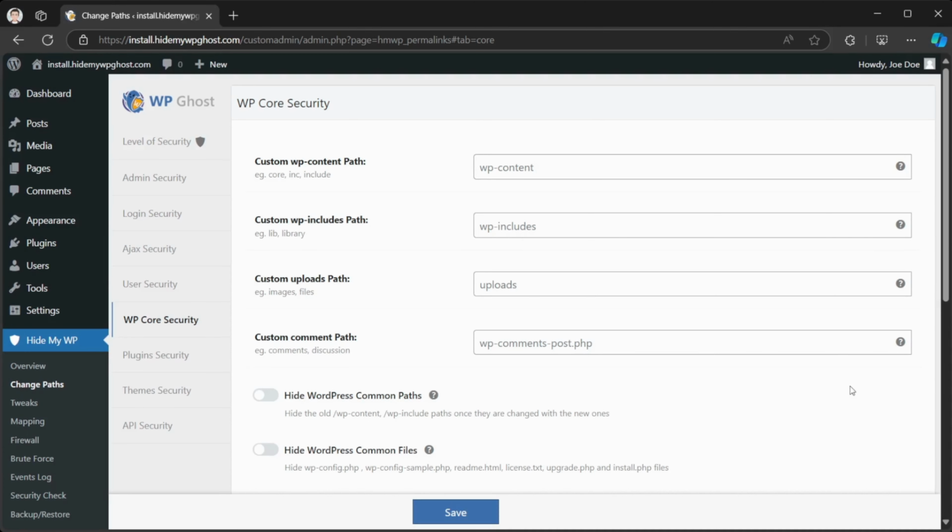For instance, instead of using the default paths like WP Content, you can rename it to Core. You can change WP Includes to Lib, Uploads to Storage or Images, and WP Comments to simply Comments. By customizing these paths, any URL that contains these default folders will be updated, effectively increasing security by making the structure less predictable to attackers.